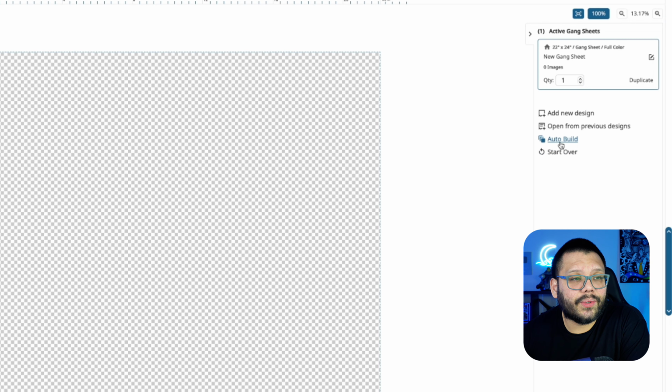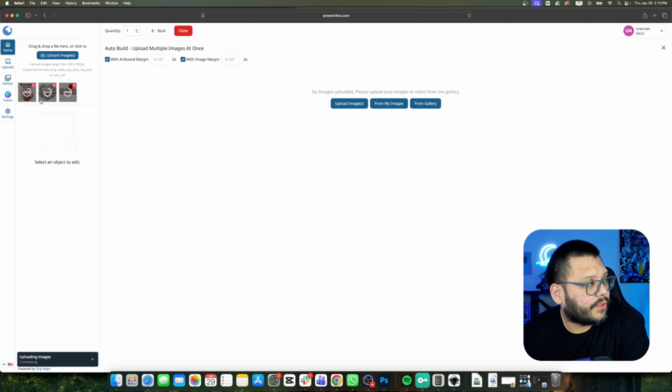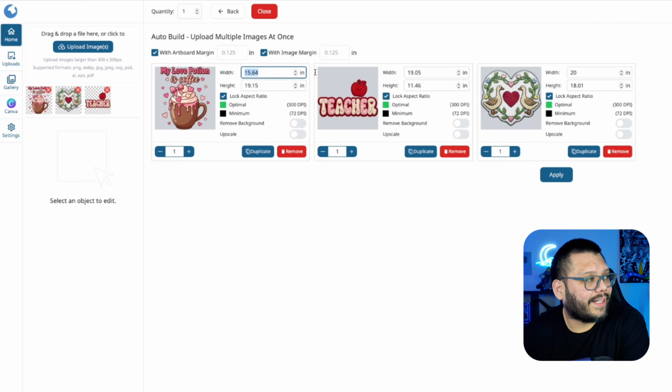Now, auto build: you're simply going to click on auto build and upload your images. They're going to show up over here on the left-hand side, and then you're going to have all of your images over here. You can set the width manually for everything. So let's say I want that one to be 10. I want this one to also be 10. And then this one, I want this to be more of a pocket logo, so let's do 4 inches. You can also choose to remove the background or upscale the image. And then we can simply click on apply.